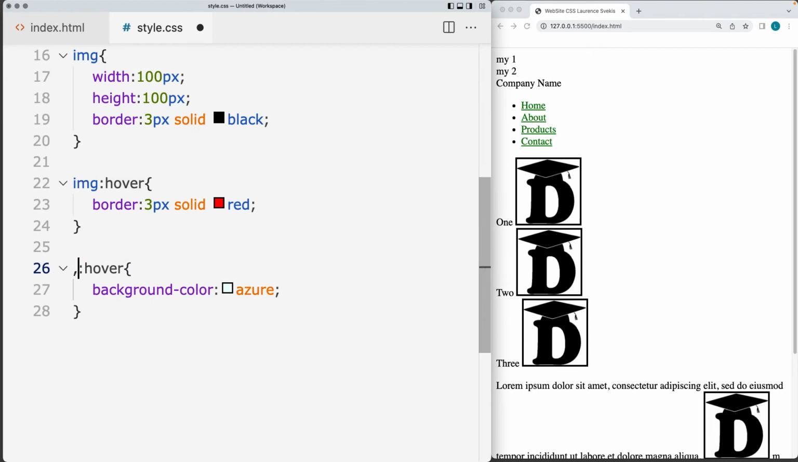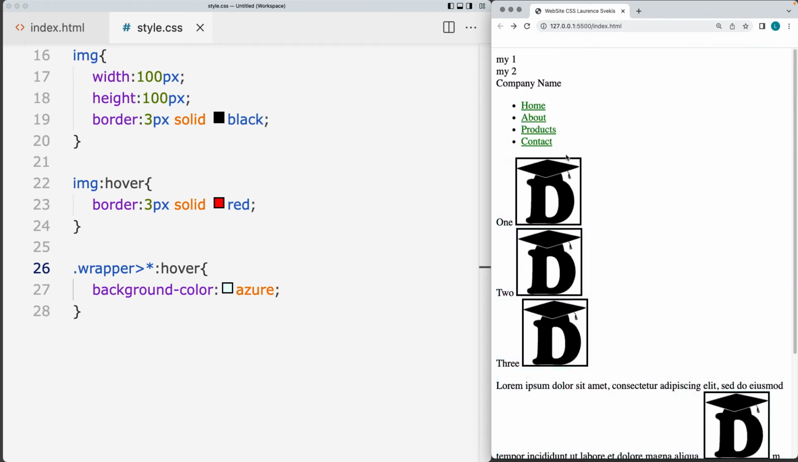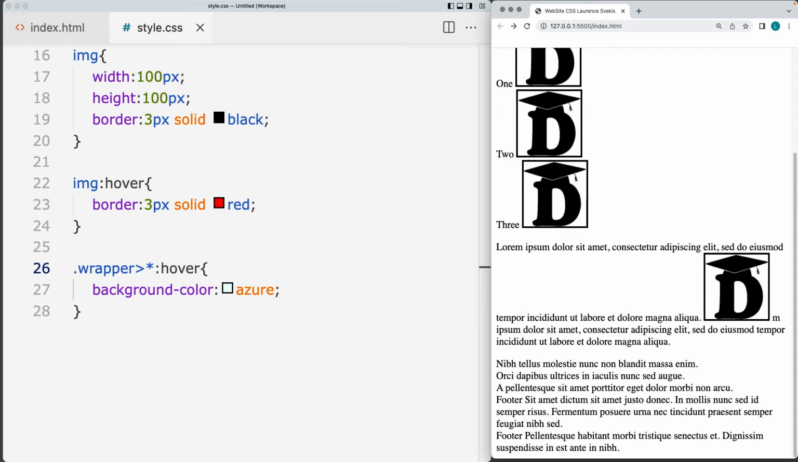So selecting the element with the class of wrapper, so that's going to be the main element, and apply that to all of the elements that are within there. So all of the child elements within wrapper that are immediately within wrapper, now we're going to have that hover effect being applied to them. So that's all of the main sections that we had within the web page.